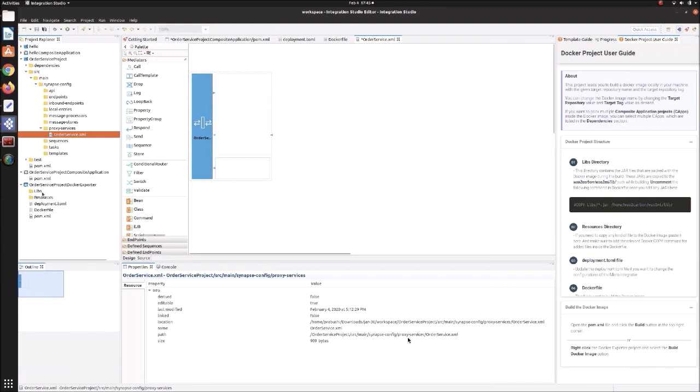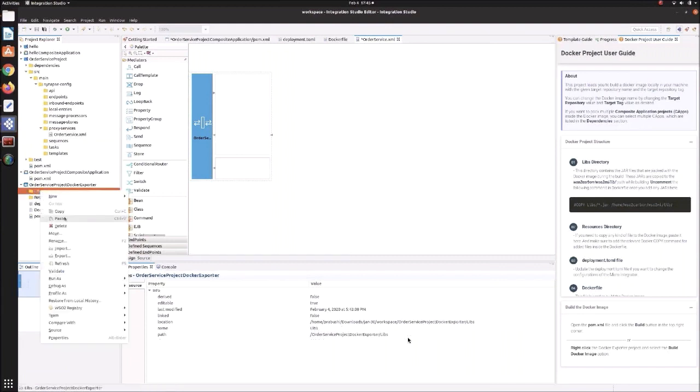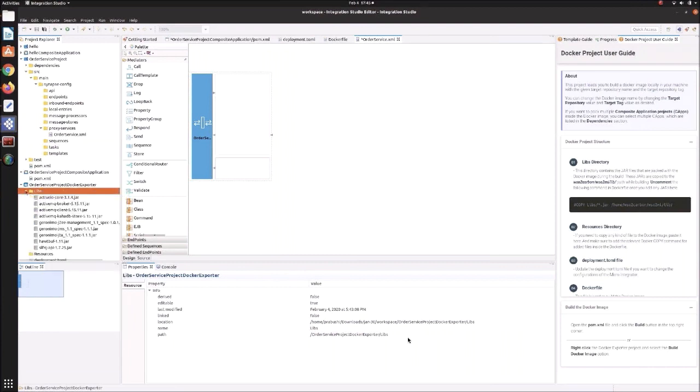So once this is done, in order to make the JMS listener work, we need to add all the ActiveMQ related client libraries. We need to add them into the Micro Integrator lib directory. So for that, we can simply copy and paste the required libraries onto the libs directory in our Docker project.